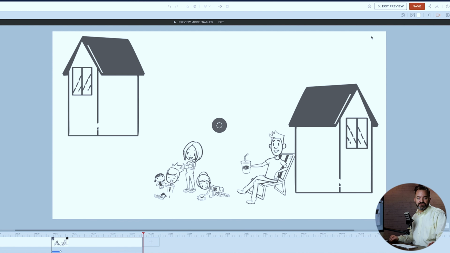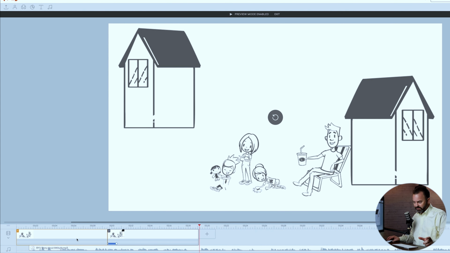Okay, so far so good. As you can see, there are different scenes right here. There are two different scenes, the first scene and the second scene. And within that scene, it's all about timing and characters and props and how they come into the scene, and how long it takes for them to be drawn, and the delay.